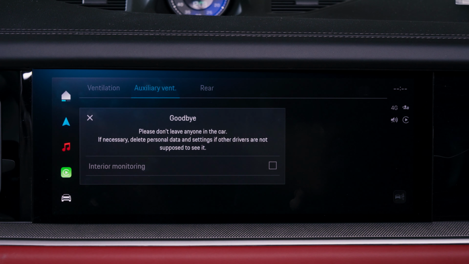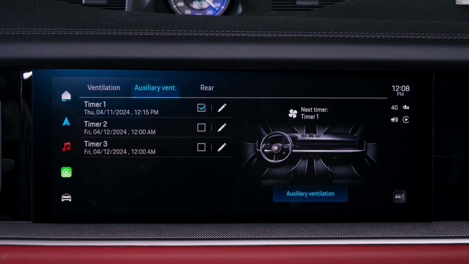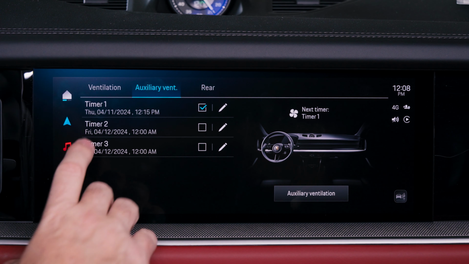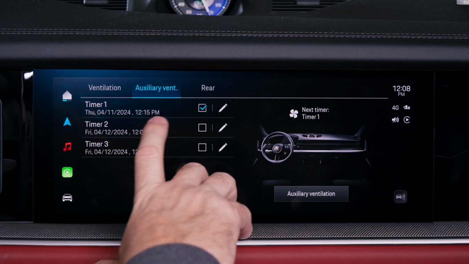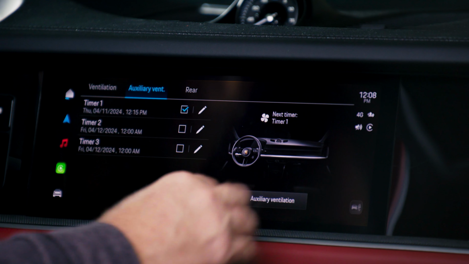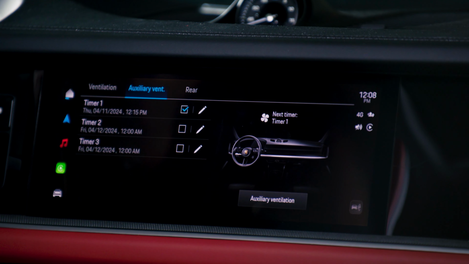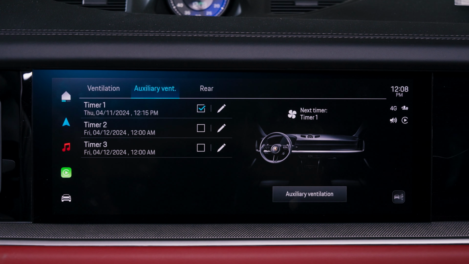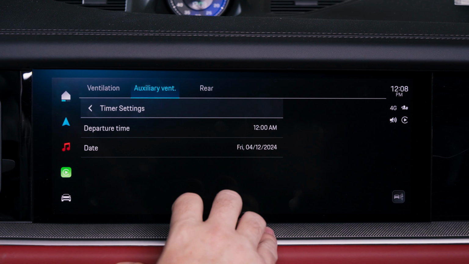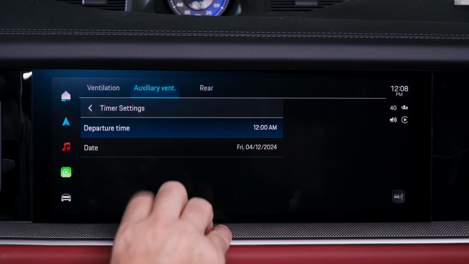Now once inside the vehicle, you can check this by turning on the vehicle. Here it tells you the next time a timer happens. And if you would like to start the auxiliary ventilation from inside the vehicle, you can select that here. Now, if you would like to set a timer from inside the vehicle, you can also do it by selecting the pencil here. You can select a departure time.